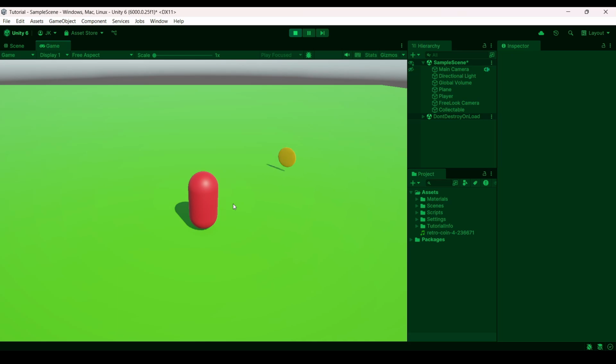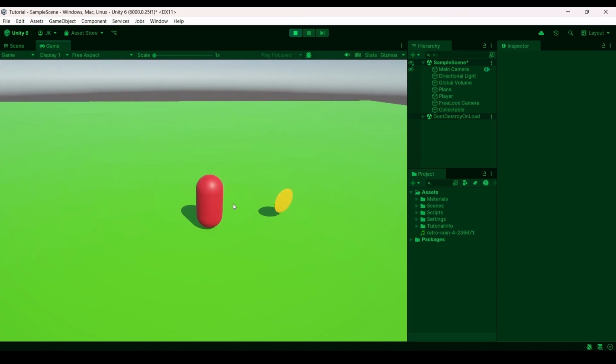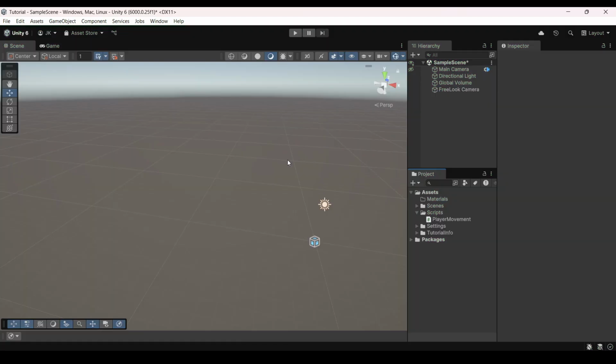Hi, today I want to show you how to create 3D collectibles with sound. So let's start from scratch. The only things I have right now are my Cinemachine 3D camera and my player movement script. If you want to know how to set up those things, go check out my other video on player movement. But for now, let's just set up a scene.